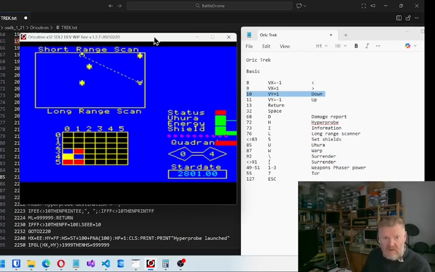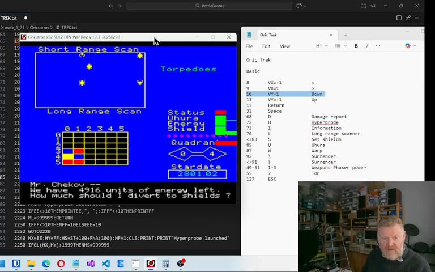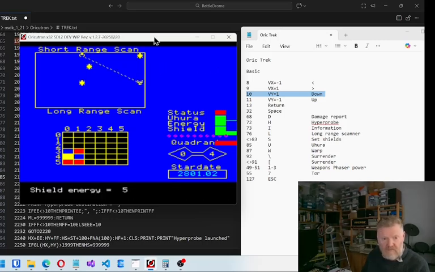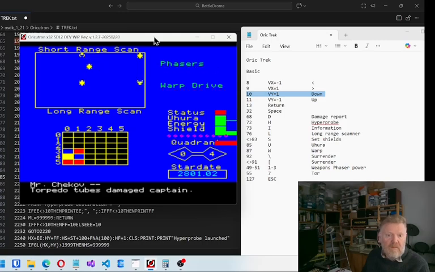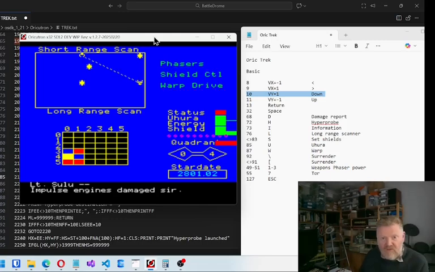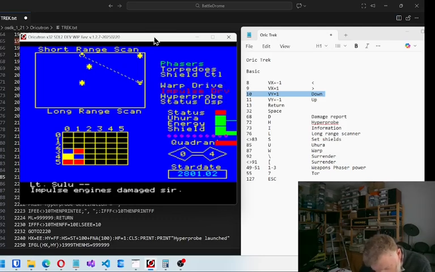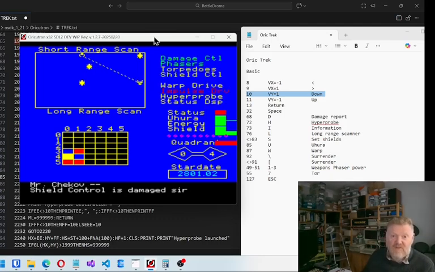So let's do that. Shields, impulse engines are damaged. Great. Come on, put the bloody shields up, you idiots. Torpedo tubes are damaged. Bloody hell, this is so frustrating. I haven't even started and I'm under attack and it's all gone pear-shaped. Oh, well, there it was gone. Shield controller's damaged. I can't even, I just can't do anything.